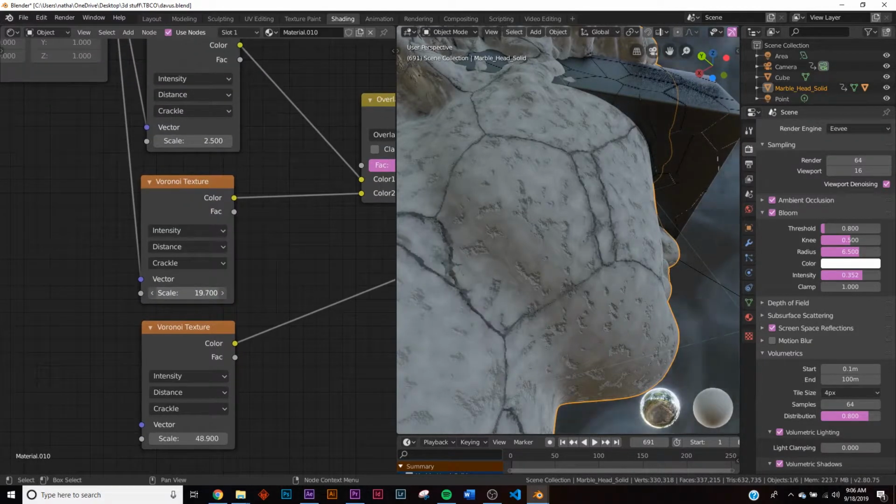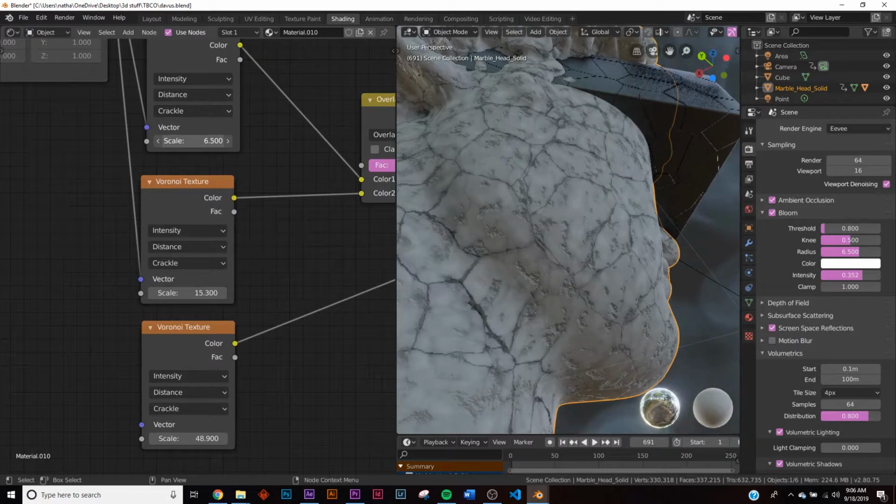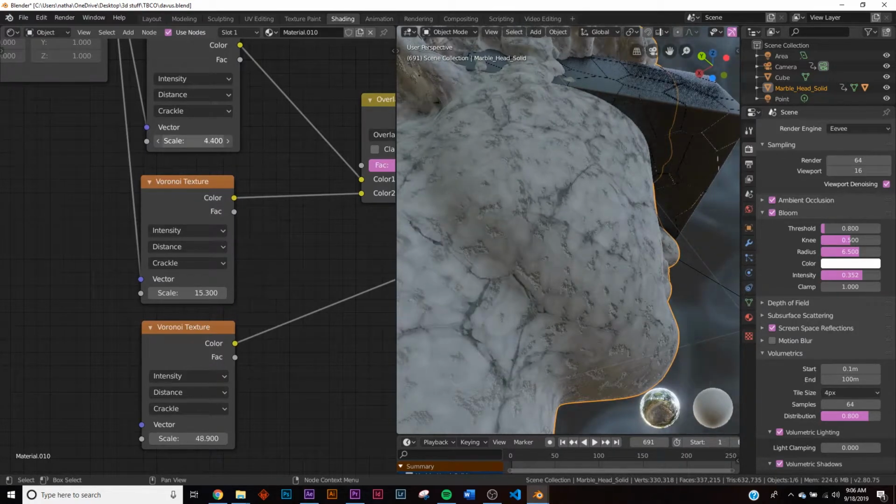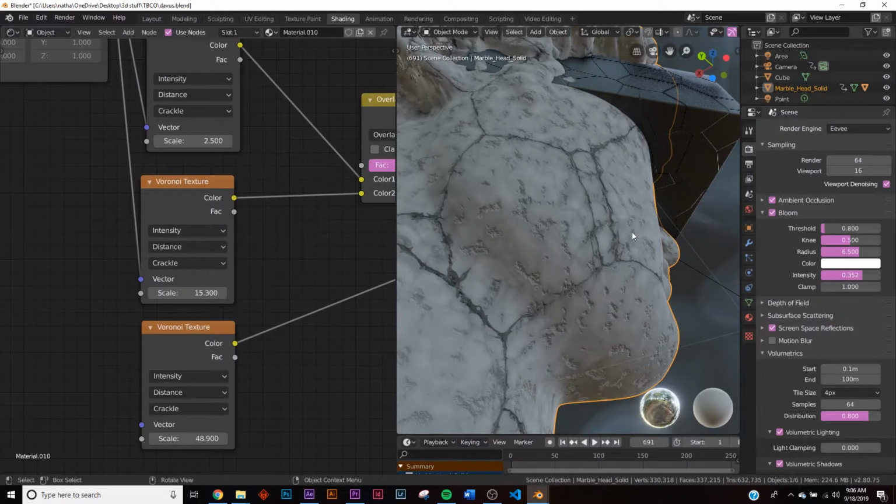But yeah, as you can see, I can manipulate the Voronoi here and just sort of play with it. Here's the big one I can really start to screw with. But it's a very, very cool, very powerful shader.